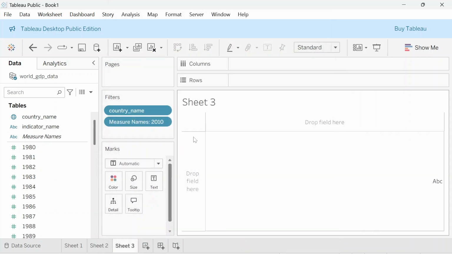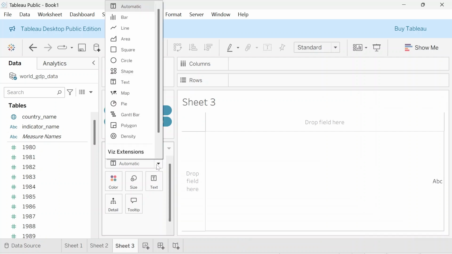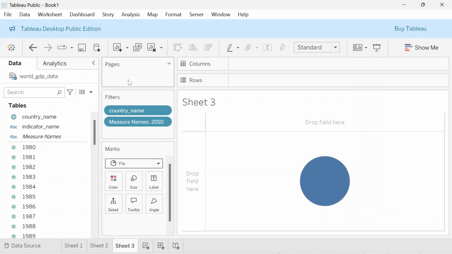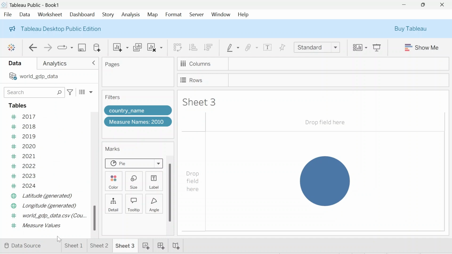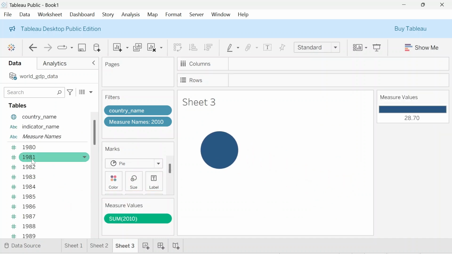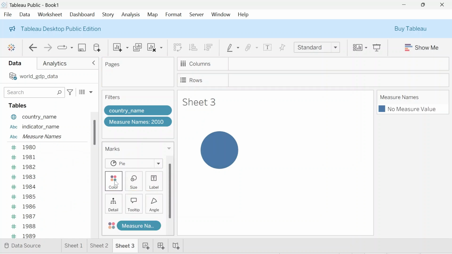So now here what you're going to do is choose a pie. So you can see the pie chart. You go here, measure values to colors. Nothing will come, only measure names you should put, or it's showing an error. So we chose 2010 and we chose this thing also.